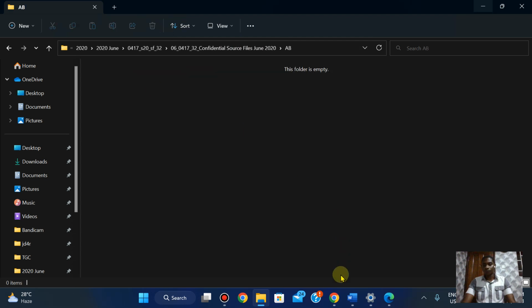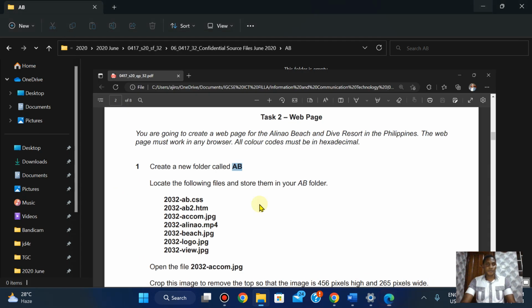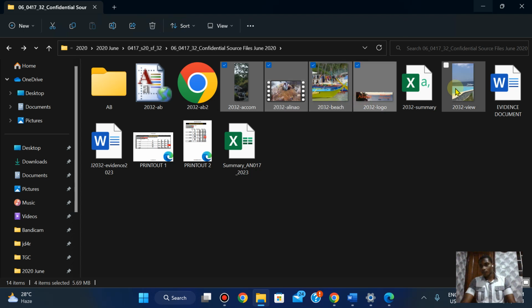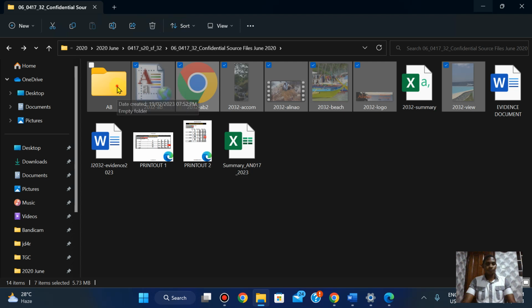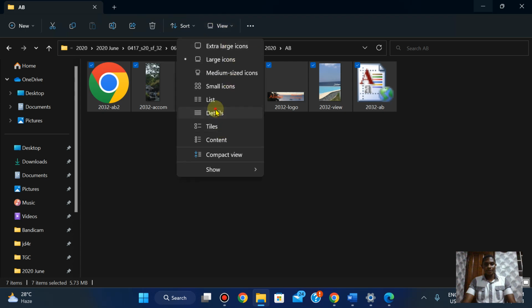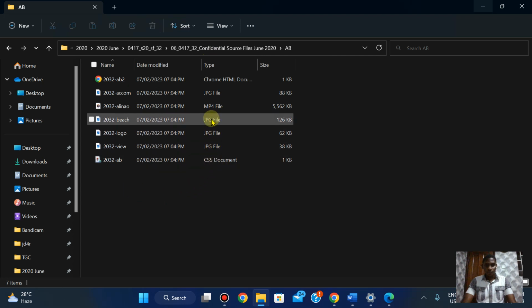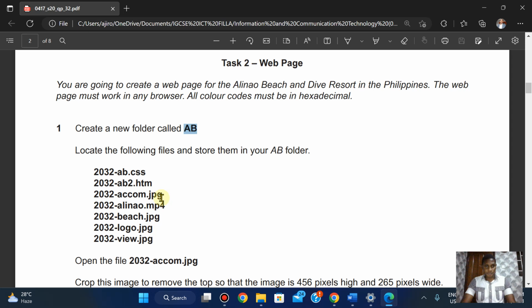Locate the following files and store them in your AB folder. So let me just locate them real quick. I think there are 7 items. Right click, cut, right click, paste. 7 items. I'm just quickly going to check. Let me do details. So we have 4 JPEG, 1 video, 1 CSS.